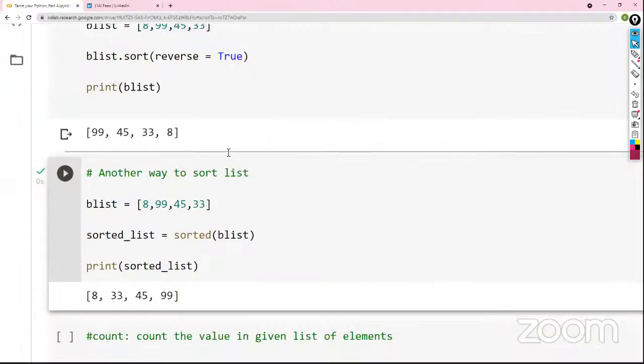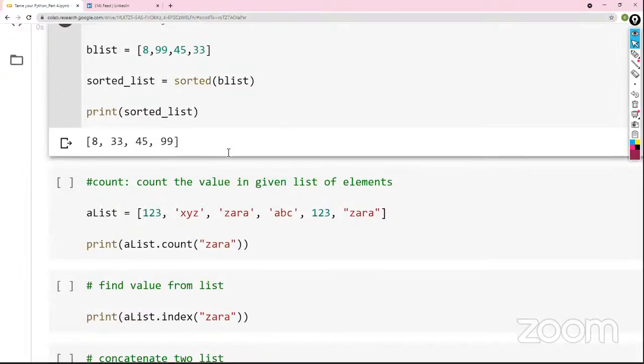Back to our discussion here. Okay. There is also a function called count. Here you're creating a list of elements. Once again, you have a list of numbers and string values, all of those.